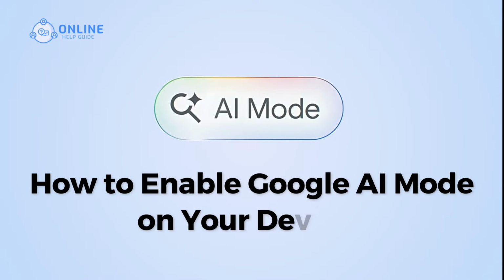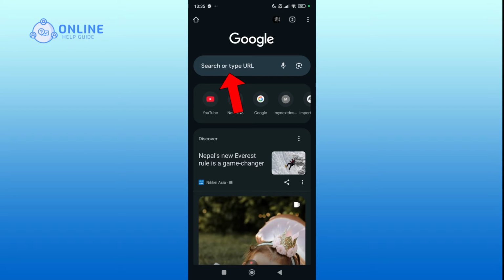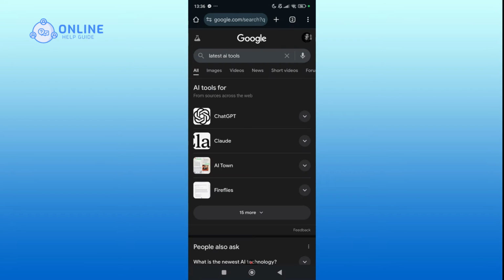How to enable Google AI mode on your device? Here's a step-by-step guide. First things first, open Google on your device. Next, try searching for anything in the search bar. For example, type latest AI tools and search for it. As you will notice, there is no AI mode option.